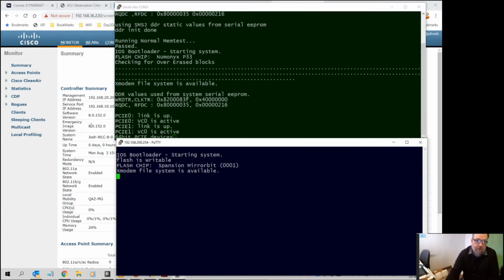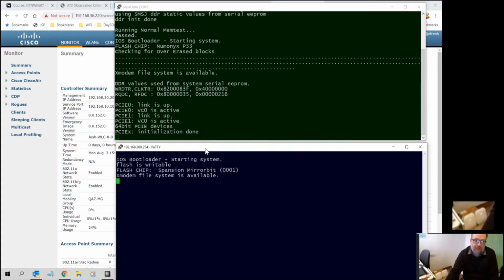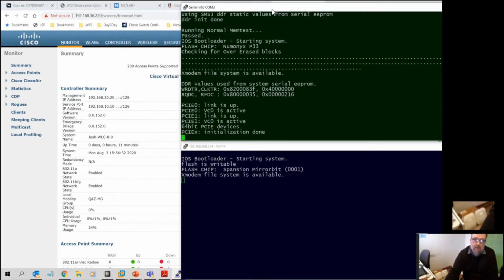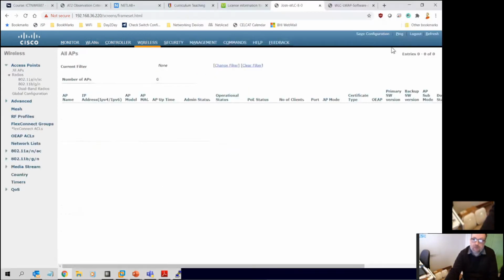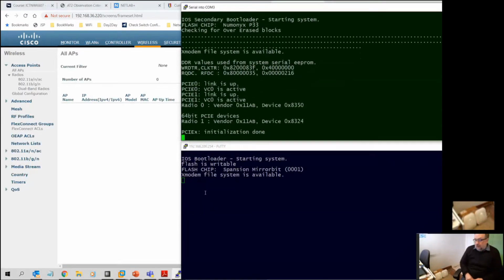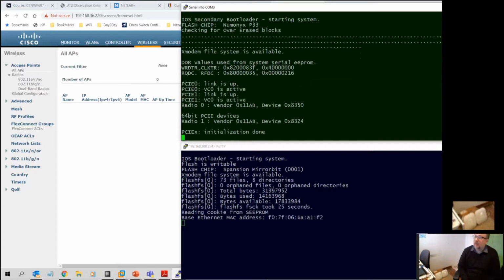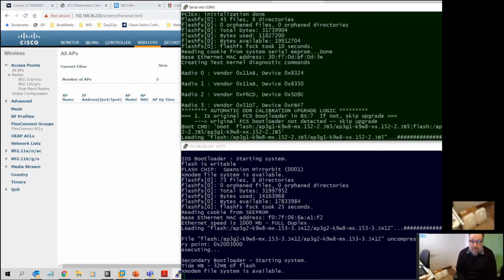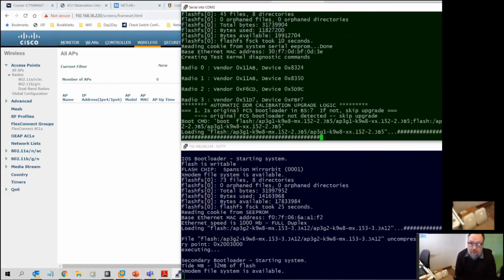Now the reason why I've got these on the screen is because I want you to see the join. So what's going to happen is, actually, we'll go to wireless. There we go. And there's the other. Because what you're going to see is these guys are going to join the Wi-Fi. You see them madly flashing away in the background. And when they join, they're going to be upgraded. So right now they're just decompressing the IOS.